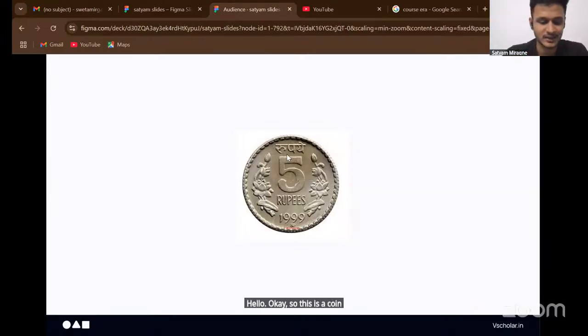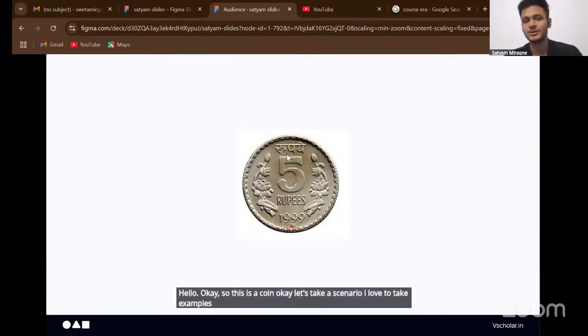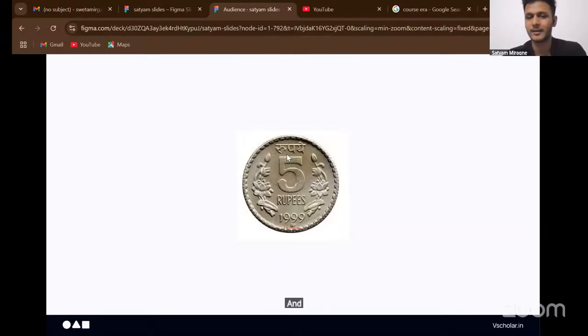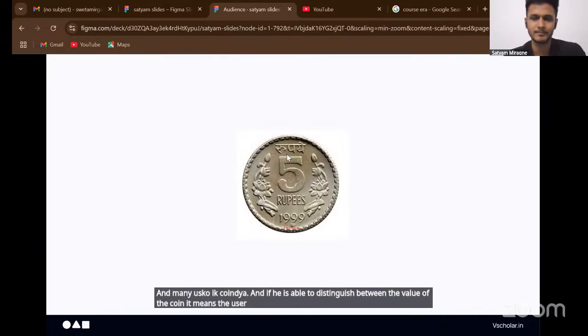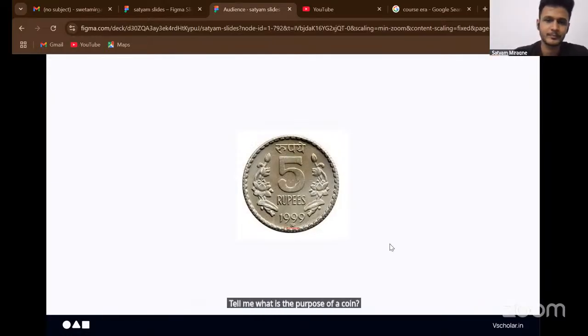Okay, let's take a scenario. I love to take examples. So this is a coin. Let's imagine एक blind इंसान है और मैंने उसको एक coin दिया, right? And if he is able to distinguish between the value of the coin, it means the user experience of the coin is high. First, before coming to the point, tell me what is the purpose of a coin? Anyone? What is the purpose of a coin?